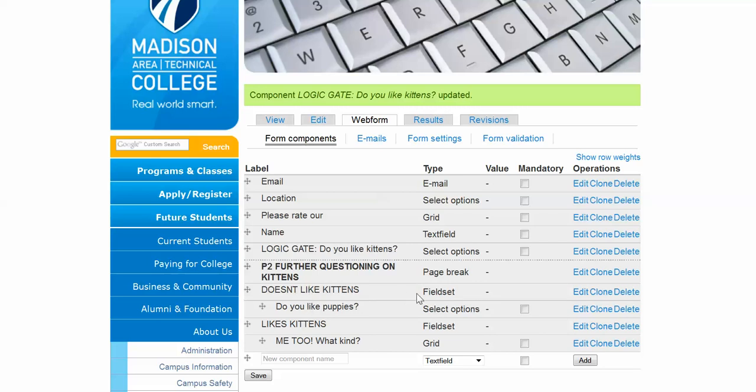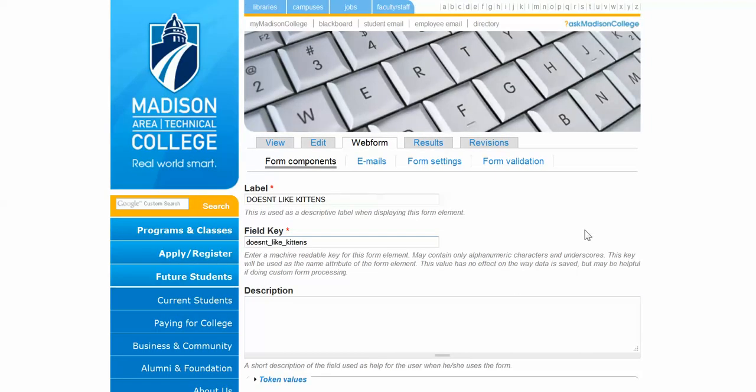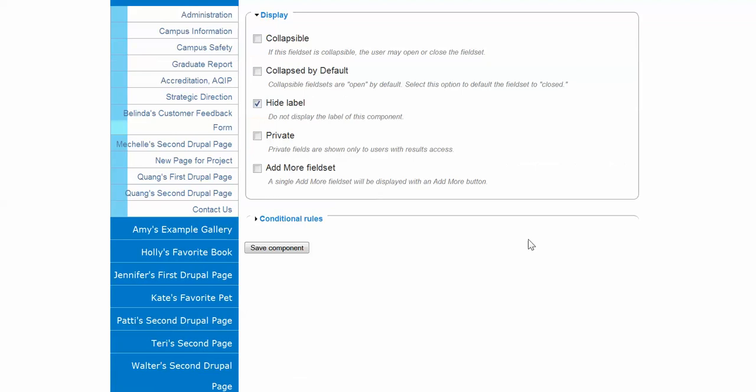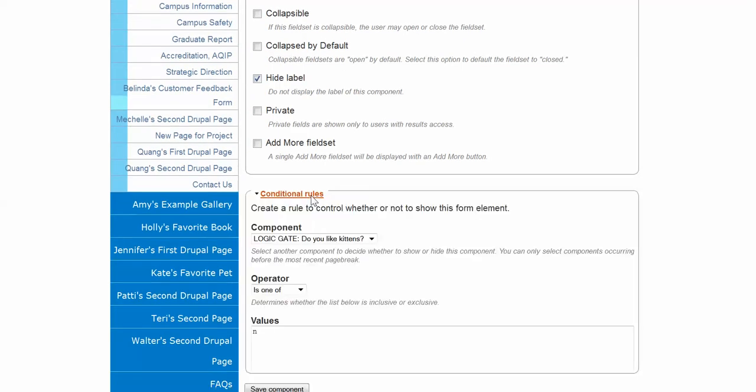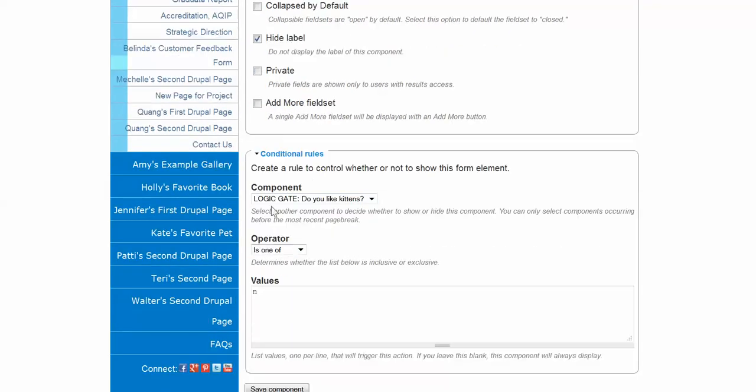So let me go into this. This is for people who don't like kittens, and I'll go edit that. And I'm scrolling down, and this is a field set that has all the conditional rules. So I have to click on this to look into it. And now I have to pick, what is my logic gate question? Do you like kittens? I could pick anything on page 1. And down here in the values, I need to put my safe key in.